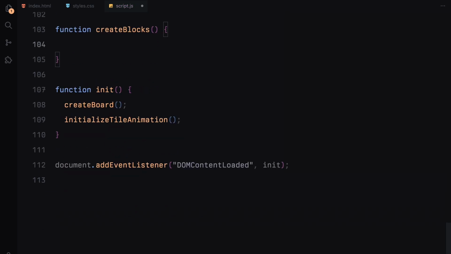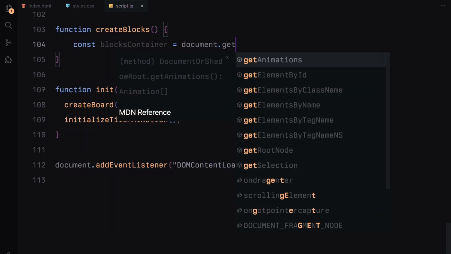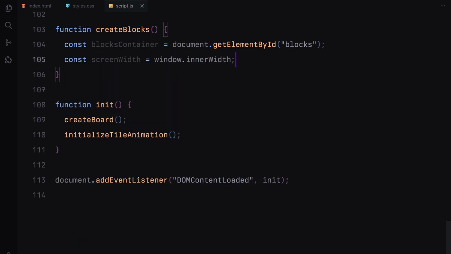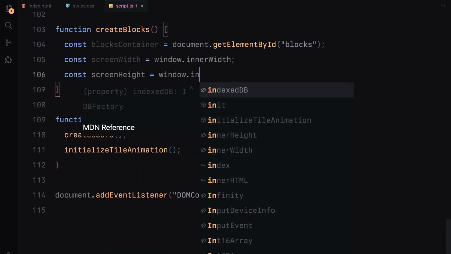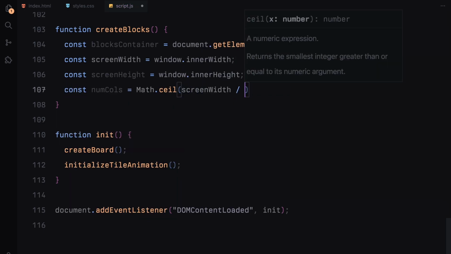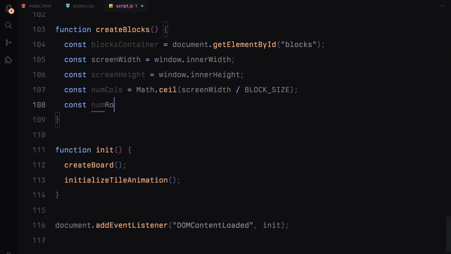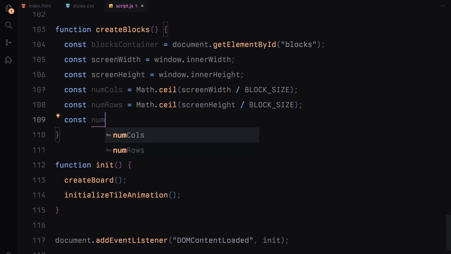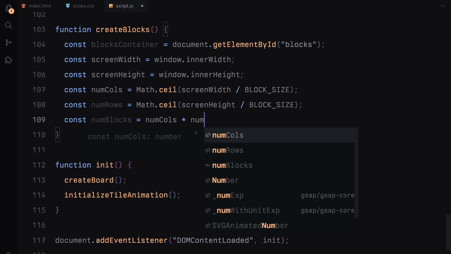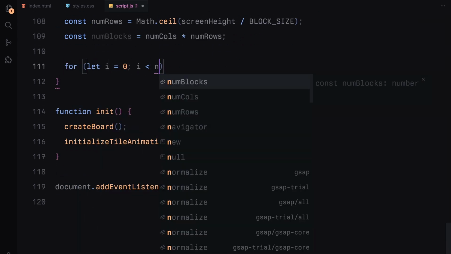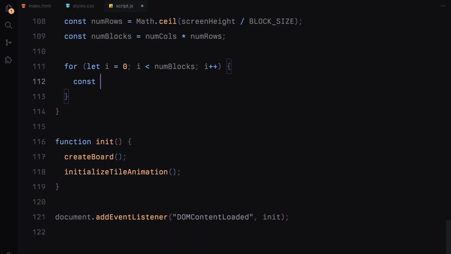In the createBlocks function, I calculated the number of blocks needed to fill the entire viewport based on the block size variable. These blocks cover the screen and act as the elements we'll highlight as the mouse moves. This gives the illusion of a trailing effect following the mouse, adding another layer of interactivity.